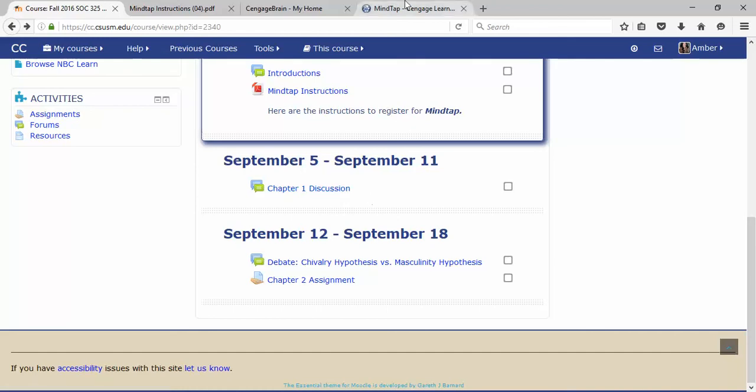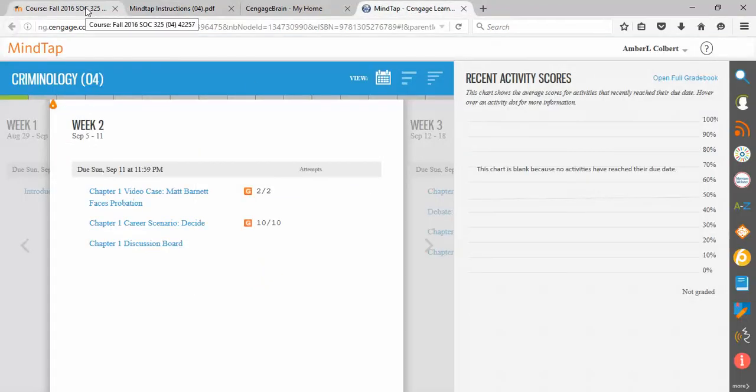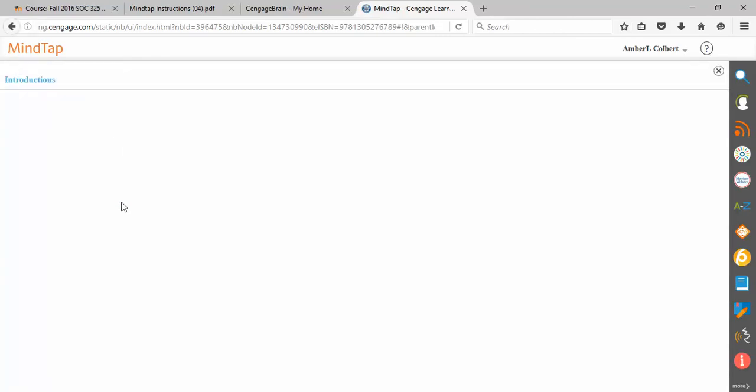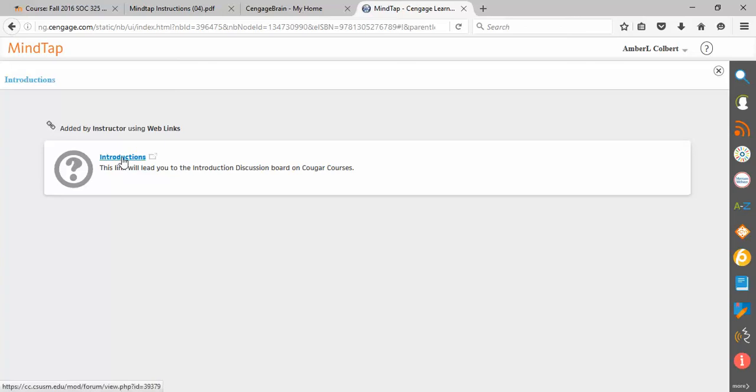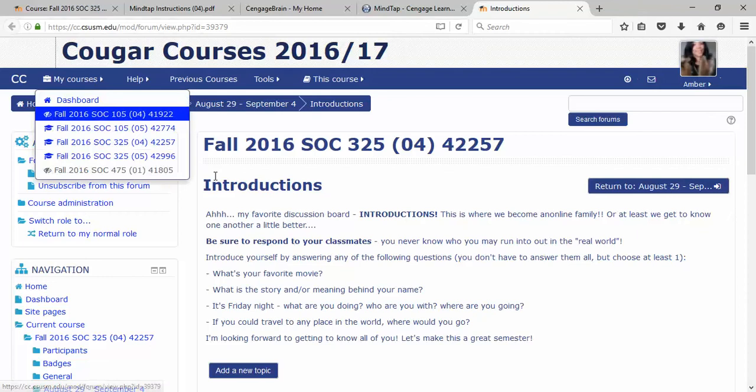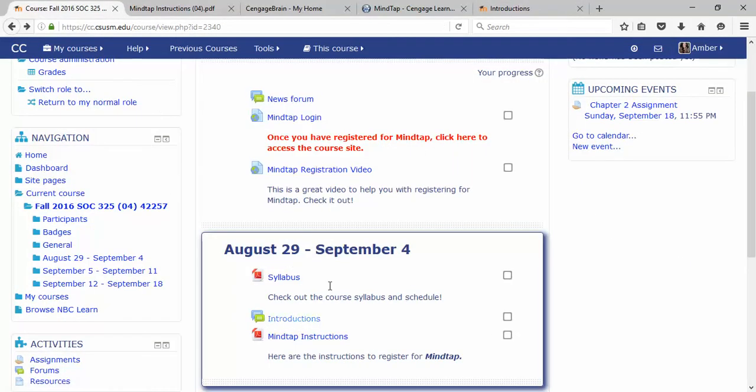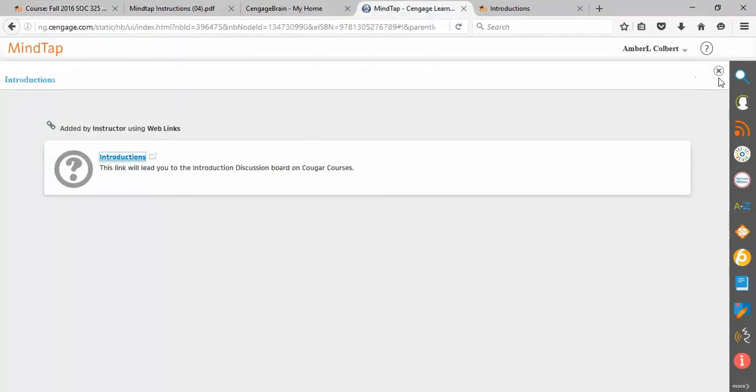Now, these MindTap assignments won't show up on Cougar Courses because they're only in MindTap. Personally, what I would do if I were you is log into Cougar Courses, like on a Tuesday when you're going to log into the class, and then click on the MindTap login and just work from MindTap, because I have set up the links. If you click on introductions and then click again, it will lead you to the introduction discussion board on Cougar Courses. So you don't have to come here to Cougar Courses, go to introductions, all that other kind of stuff. You can do everything from MindTap, which I think is pretty nice.